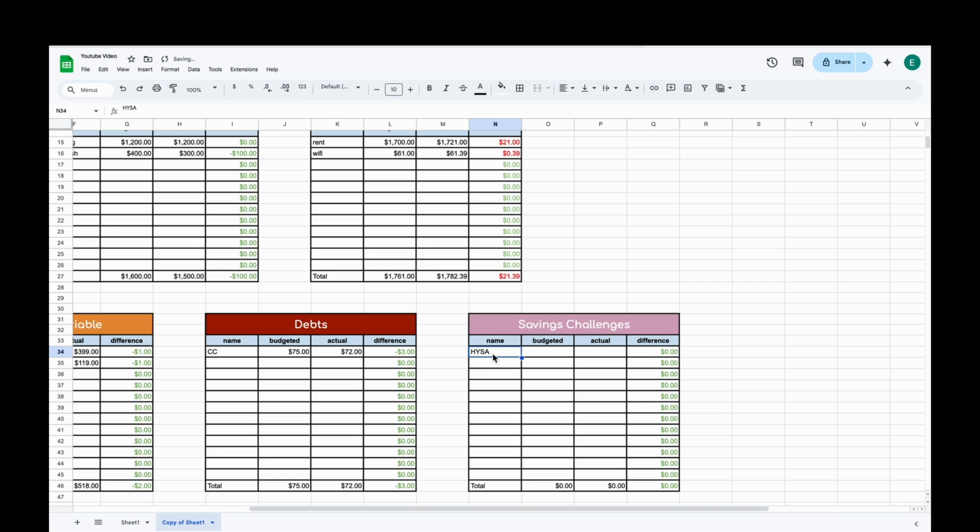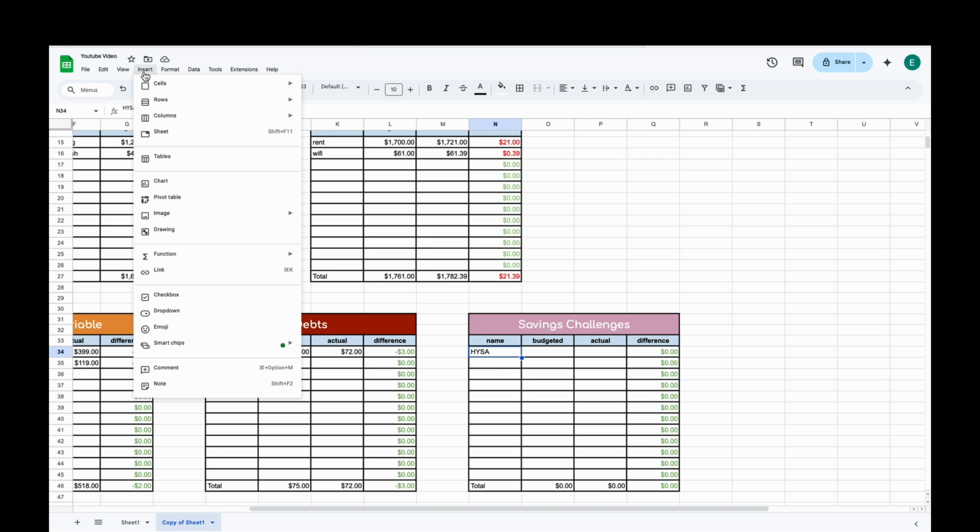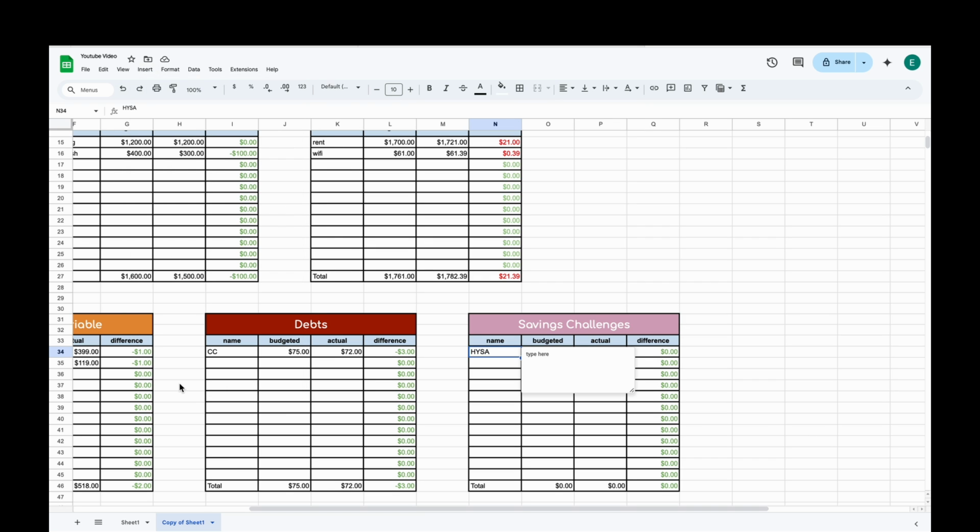I'm going to put HYSA. One cool feature, if you hit insert and go all the way down to where it says note, this little sticky note will pop up, and you can type what any abbreviations mean. So for me, HYSA equals my high yield savings account. Now if I click off of that, anytime I hover over HYSA and need a reminder, I know that stands for my high yield savings account.